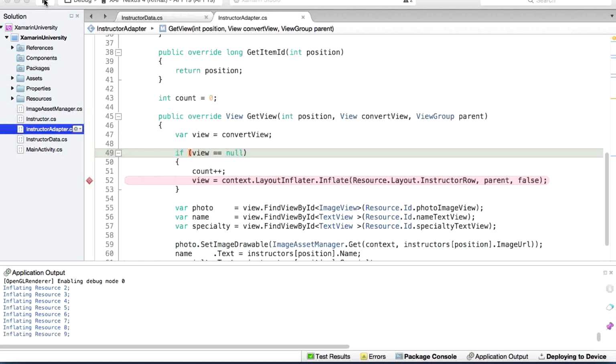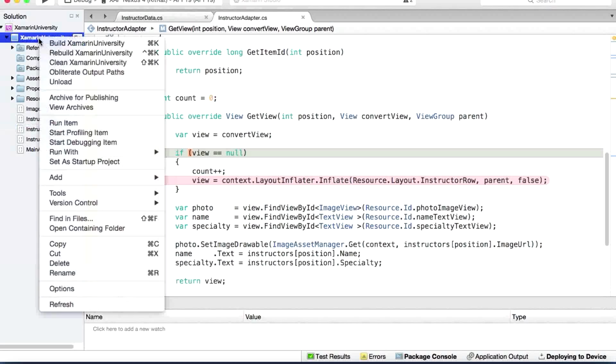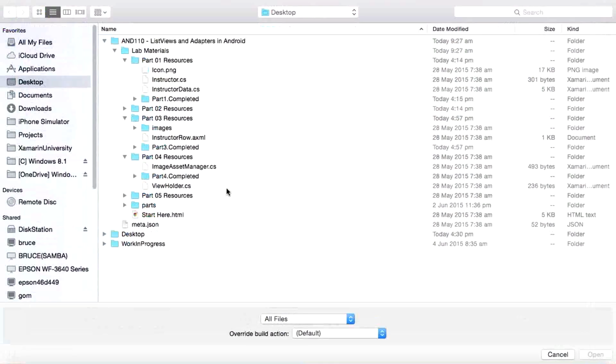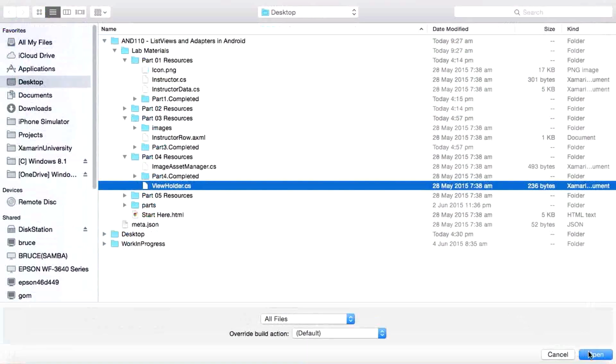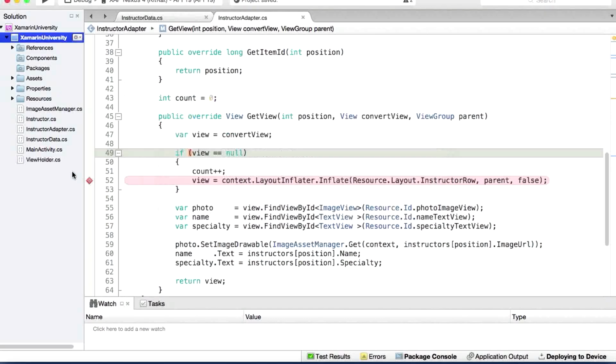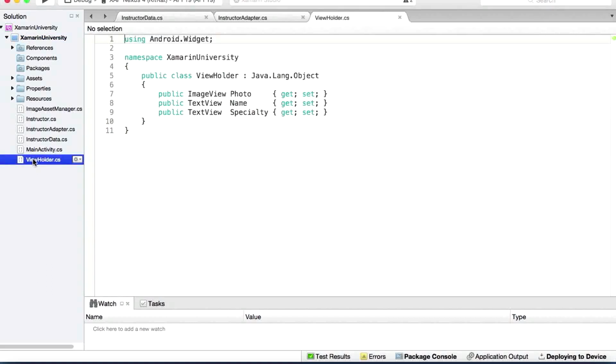Now let's implement the view holder pattern. And the first thing we need to do is add the viewholder.cs file into our solution. And if we actually look at it, it's a really simple class that just has 3 properties to hold our references. But notice it's java.lang.object. And this is so we can put it into the tag property of a row.